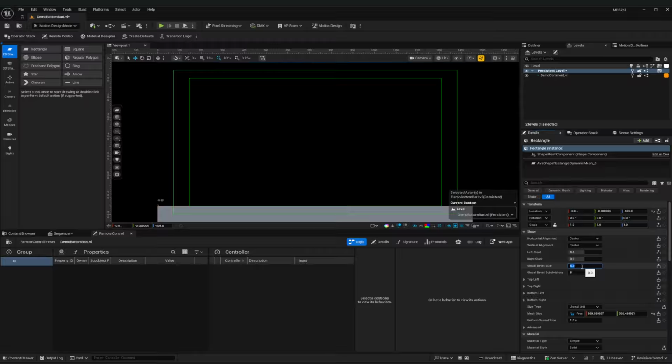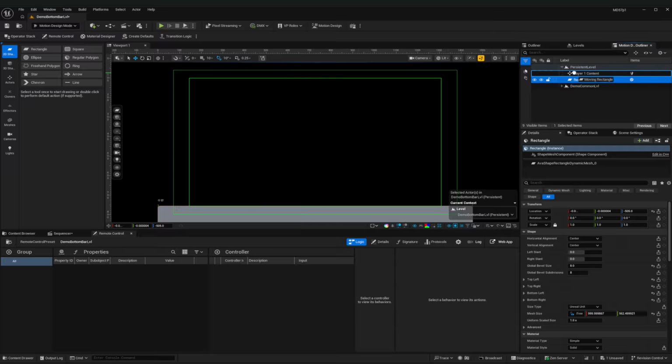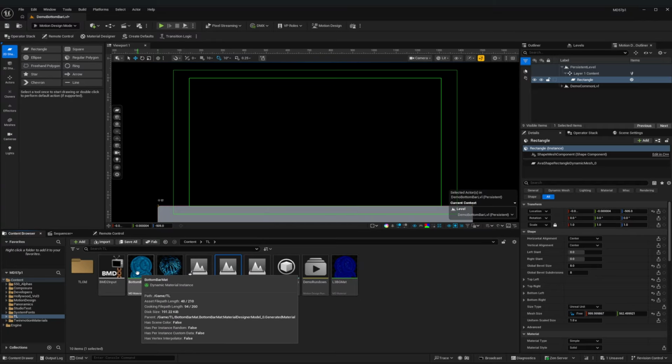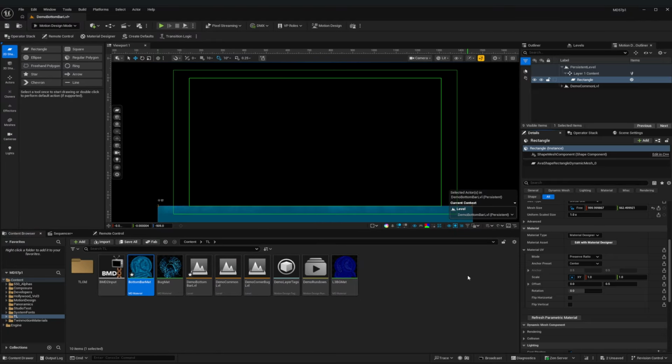Let's see, what are we going to do next? Let's just add a little bit of rounding corners to that. And then in our motion design outliner, we'll make this a child of the layer 1 content null. And then I'll apply my material. So content browser, bottom bar material. Okay. Now we'll want to overlay some text.